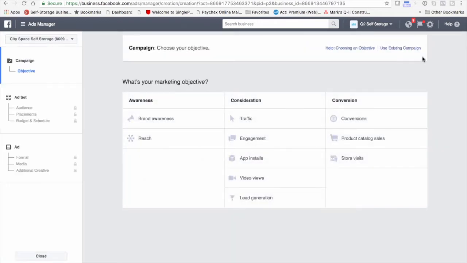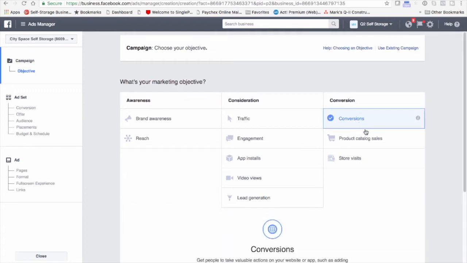So let's create the ad. Now, again, remember, this is going to be a fairly simple ad, and there are all types of ads that you can create. What I would suggest for your self-storage business is that you create an ad that's called conversions. In other words, the goal will be for Facebook to select people with their algorithm that will convert, in other words, go from Facebook to your landing page. So we're going to hit conversions.